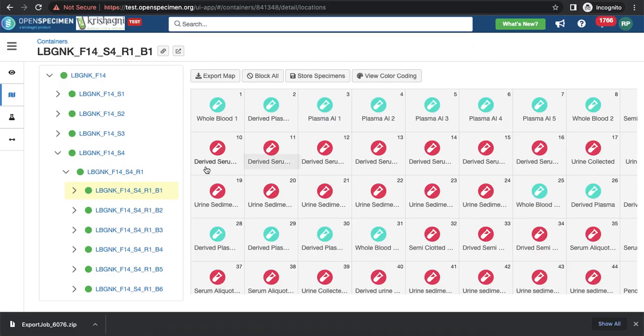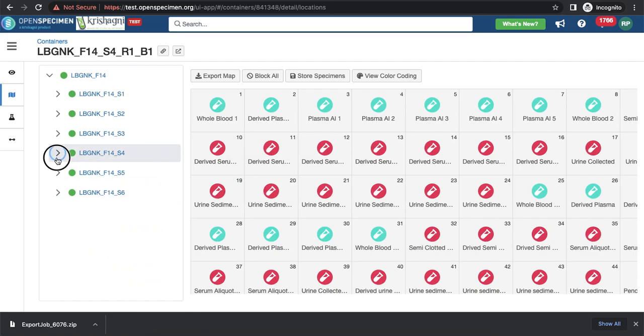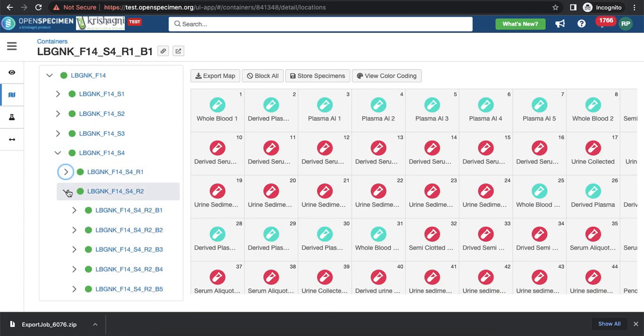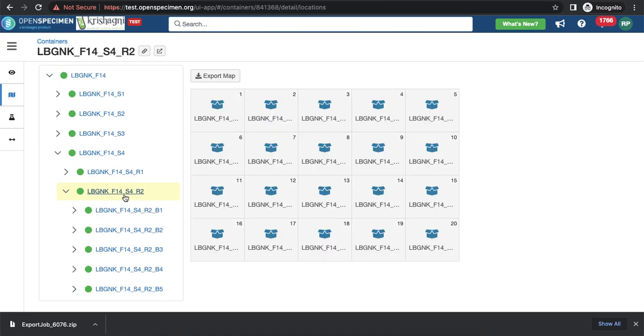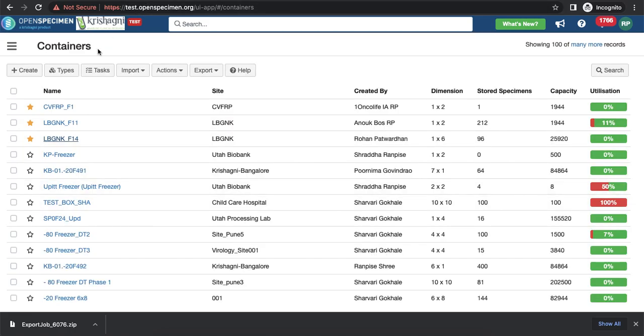Let's assume we have multiple containers that need to be archived. Currently I'm selecting one box which has some specimens stored, and along with that I have a rack with 20 boxes which I need to archive. I need to go to the container list view page, click on actions, and click on archive.